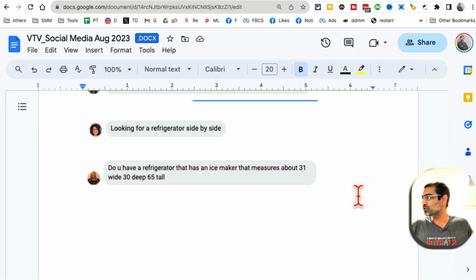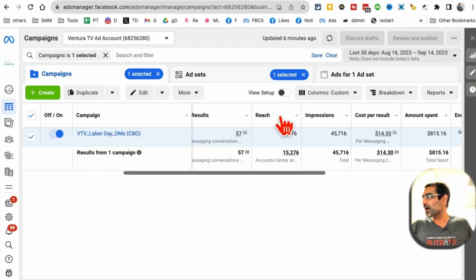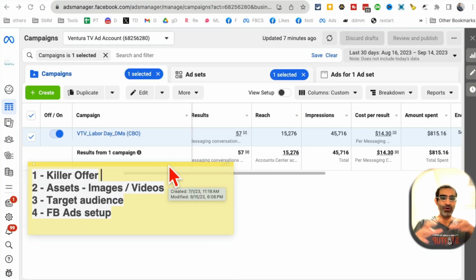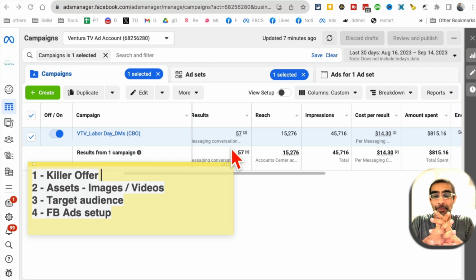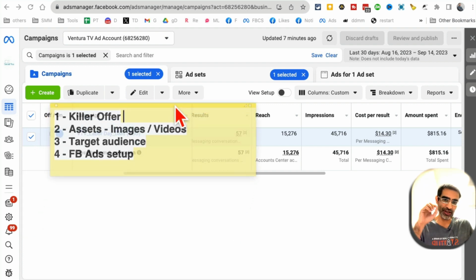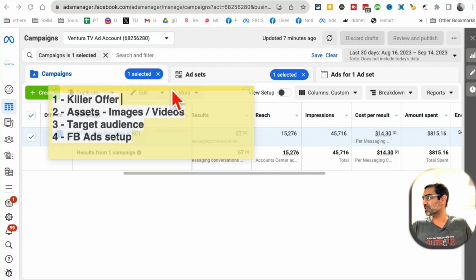Now, how do you do it? How do you generate leads for your local business? It's not e-commerce. We don't have anything to sell online. That's why we're using a messages campaign, the Facebook messages ad type, and I'm going to show you how to create that step by step. But here is everything that you need to know. It's a 4-step process, and you need these 4 things to create a successful Facebook ad campaign that can generate messages or conversions like this.